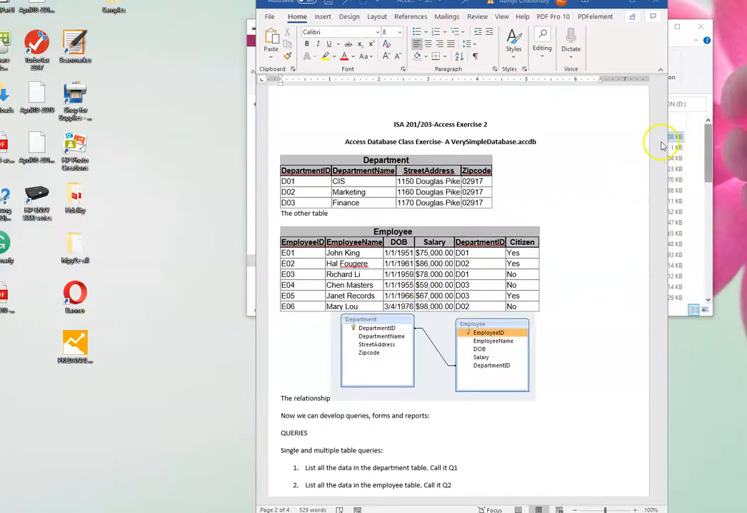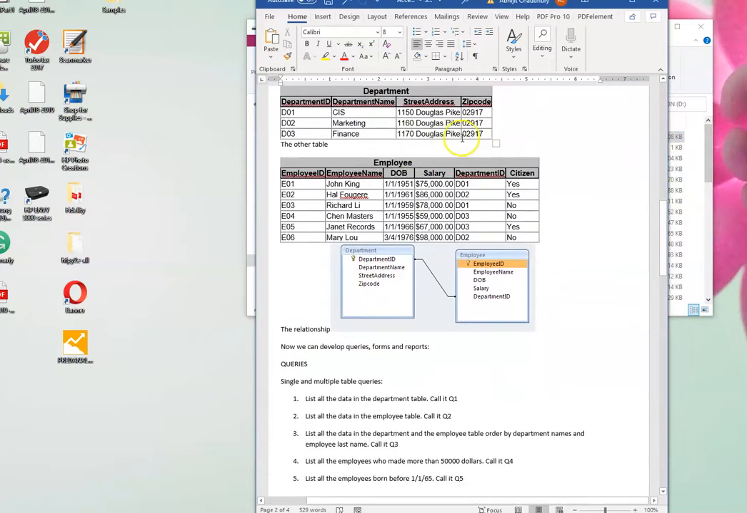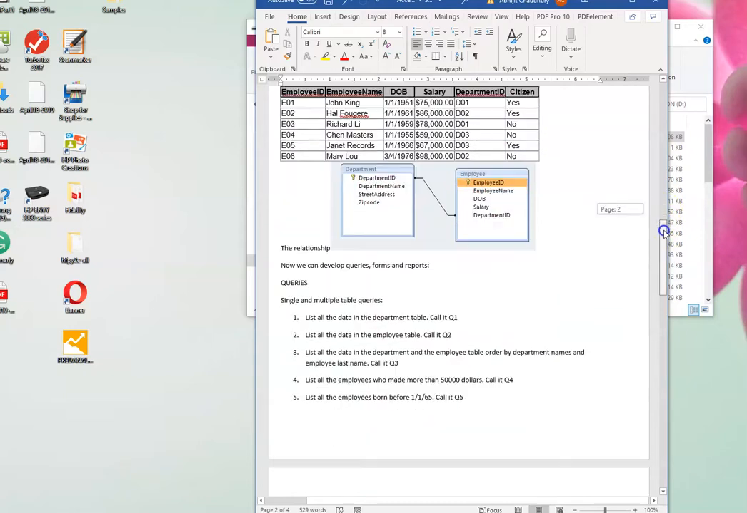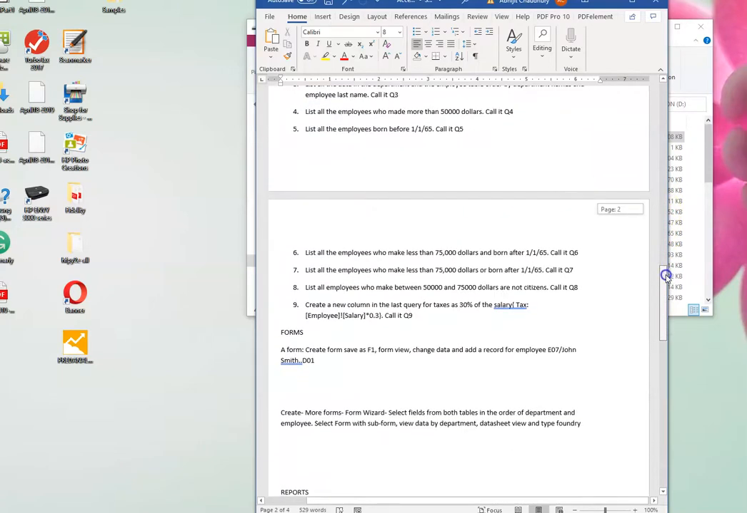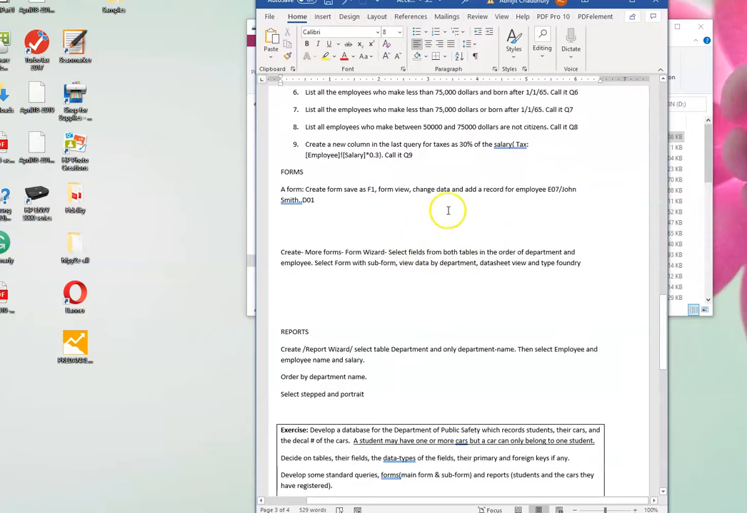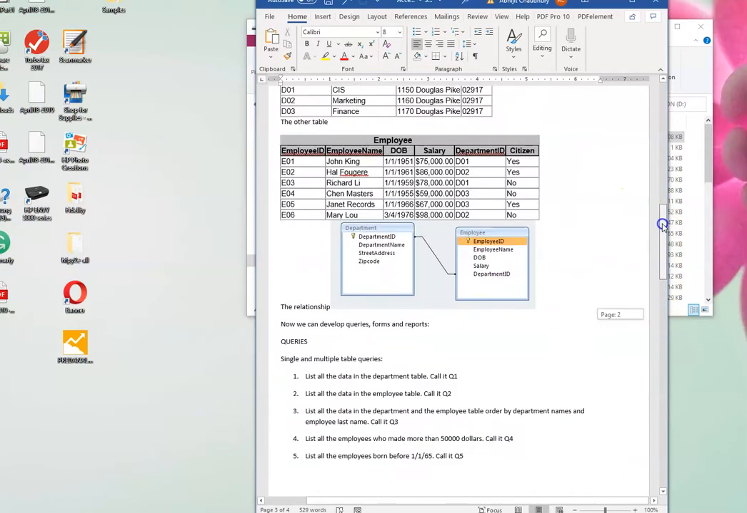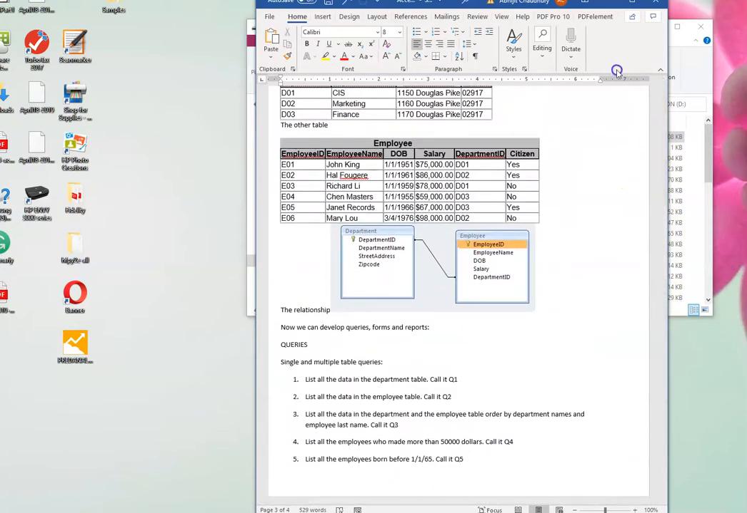So we'll be developing these queries. This is the existing database that we have. We'll be developing these queries. There are 9 queries. We'll develop a form, master form, data form, and we'll develop this report using the database that we have developed before.